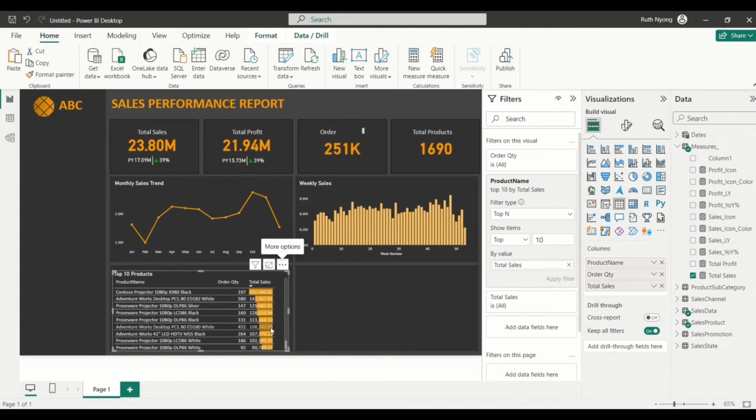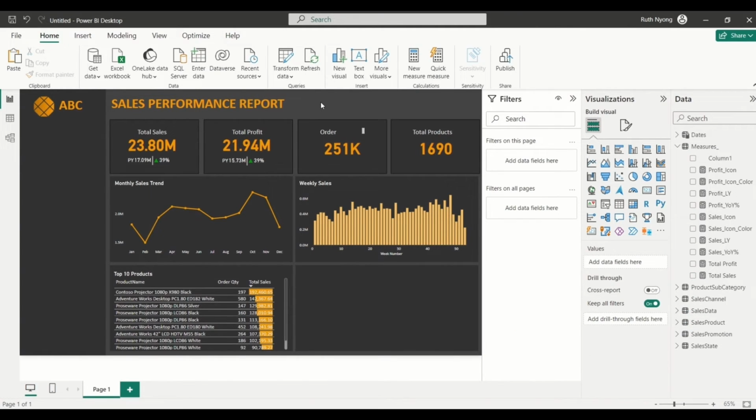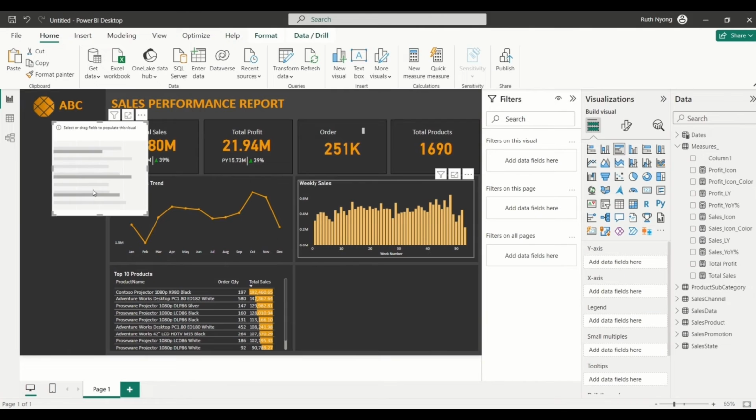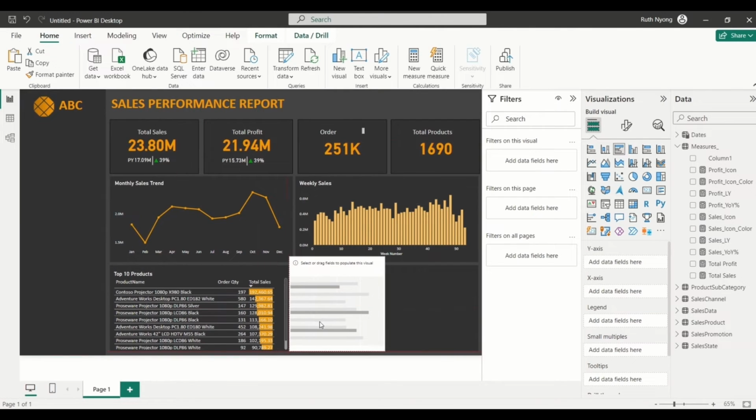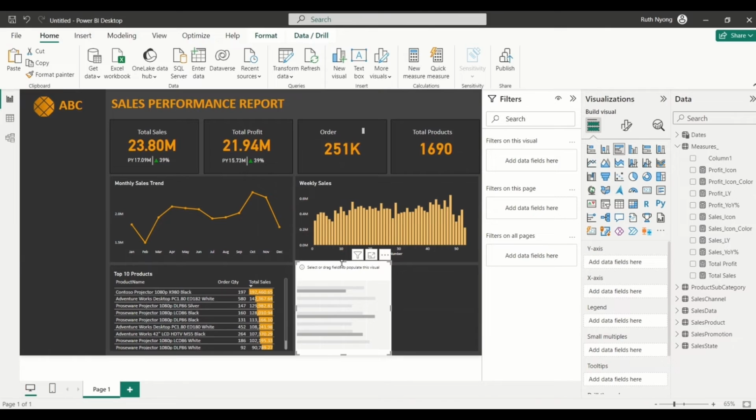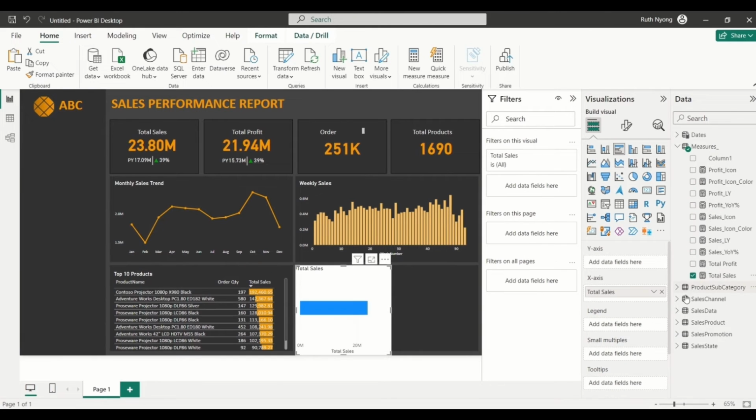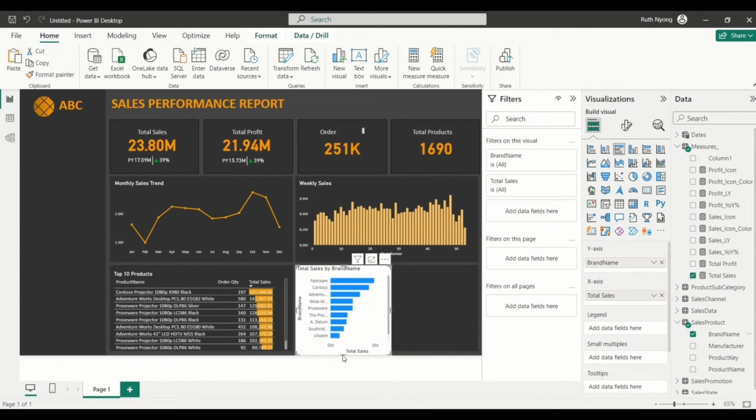The next thing we're going to create is top performers. Okay, so we're going to look for the sales by product category and also brand name. So we're going to use bar charts to create this particular visual. I'm going to reduce this bar chart. I'll quickly add the total sales, and under the sales product, I'm going to add brand name. So this is our brand name. So I'll quickly format this.